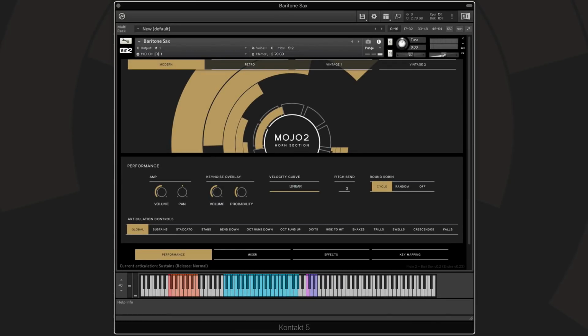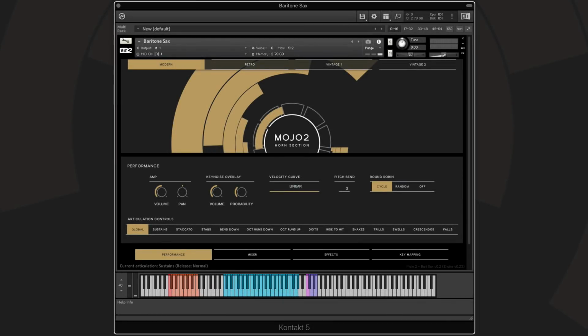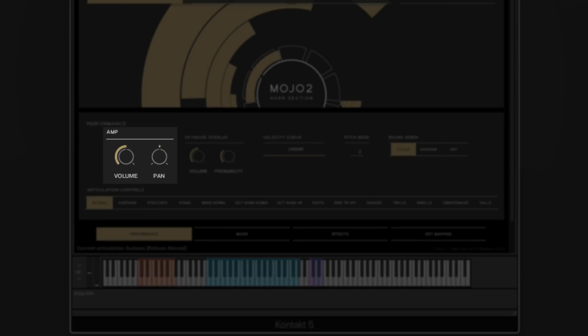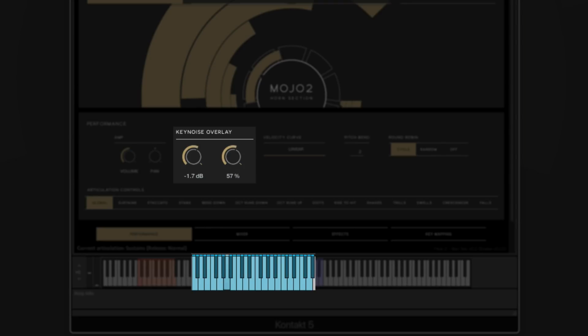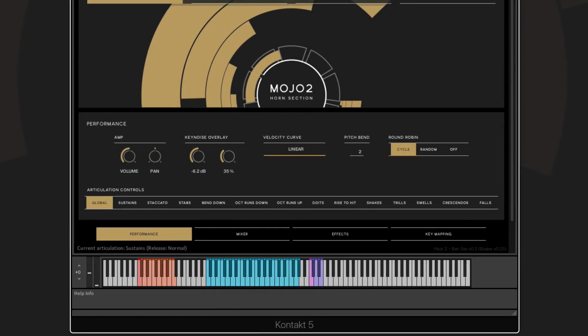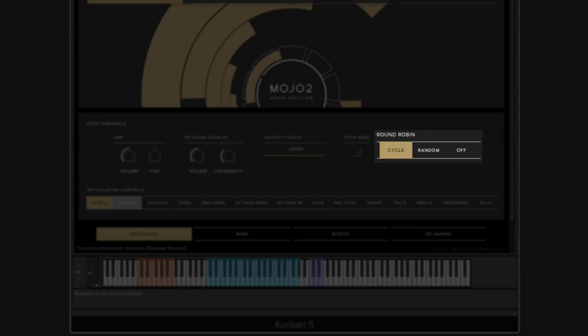There are 4 main pages in MOJO 2: Performance, Mixer, Effects, and Key Mapping. Let's now look at the Performance page. The first set of controls on the Performance page are your global controls for overall volume and pan adjustments. Key Noise Overlay, which contains controls for the overall volume of the key clicks, as well as the probability you'll hear a key click when playing a note. Additional settings on this page include velocity curve settings, pitch bend range, and round-robin behavior.